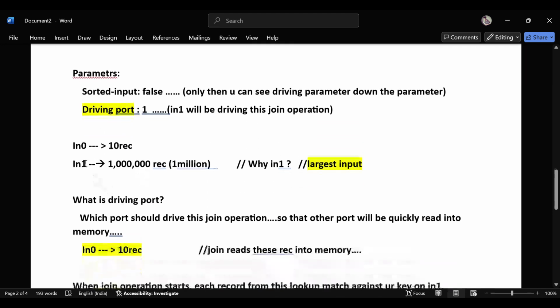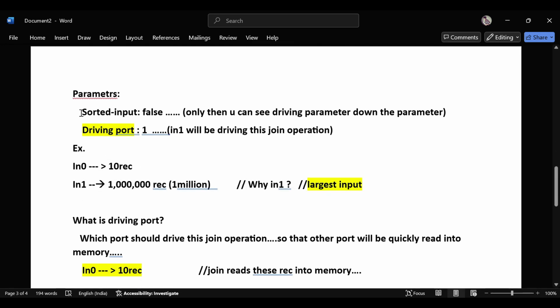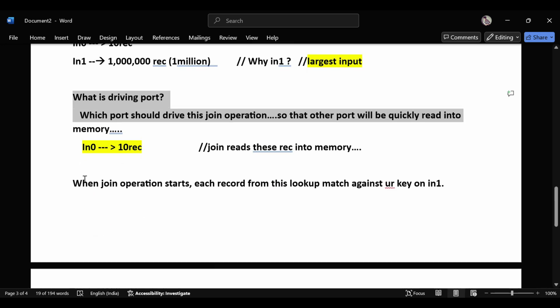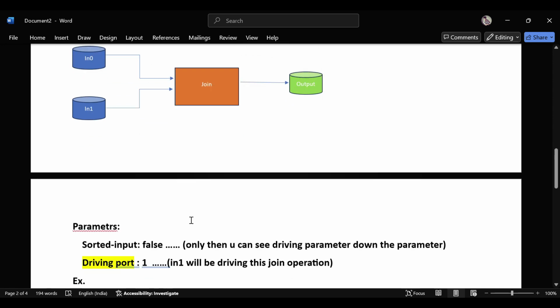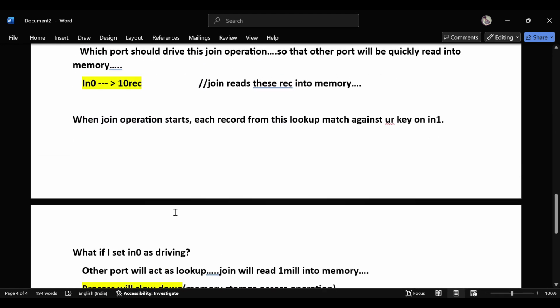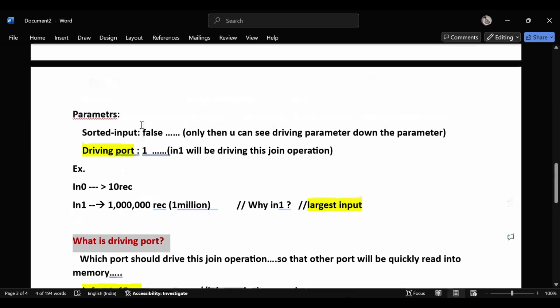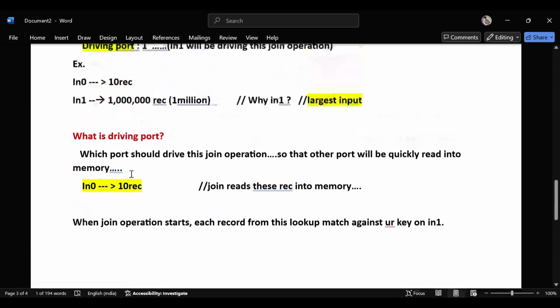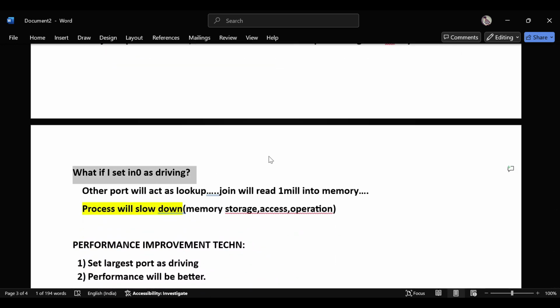So you can see this is an example, just from the configuration. You should be able to answer what a driving port is and what happens if you set the other port as driving. That's how you can crack the interview. A recruiter will start with the question of what a driving port is, and how you configure it. Then they'll ask for an example, and give you a workaround question as well: what if I set the other port as driving, what happens?